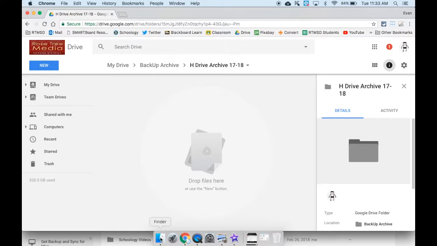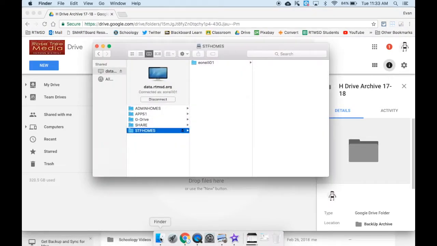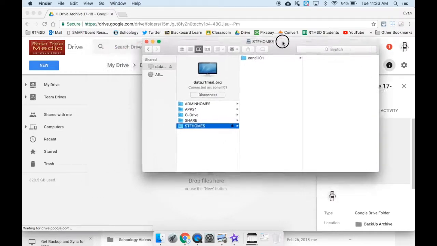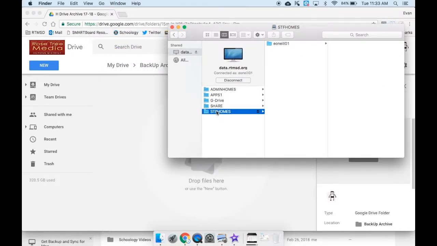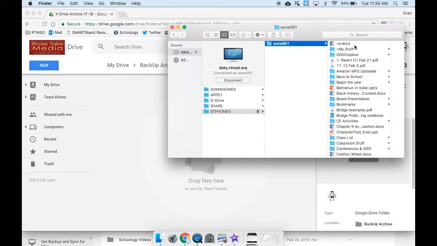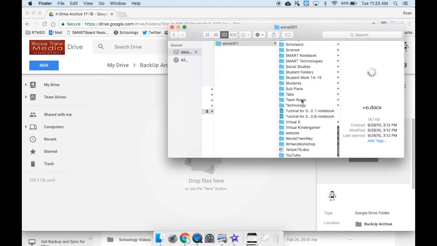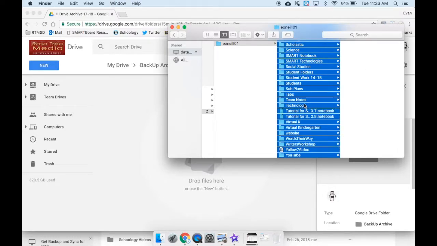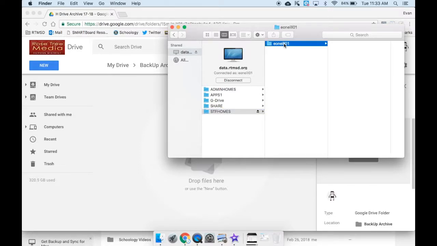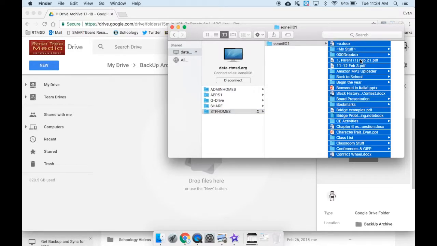We're going to go now to our Finder, and that brings up this window here, and we're going to locate our H drive. So here I am in Staff Homes, and then EONeil01. If I want to back everything up, I can just click here and then hold down Shift and go all the way to the bottom to select everything. Or I can go here and hit Command A to select all.